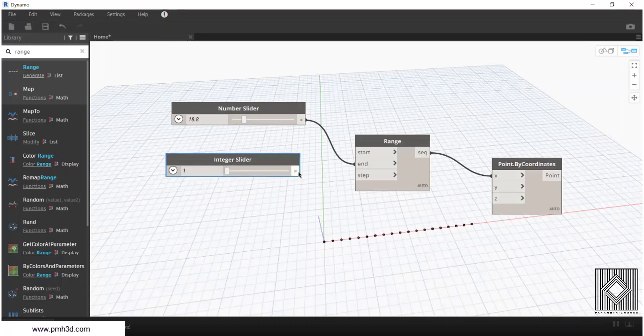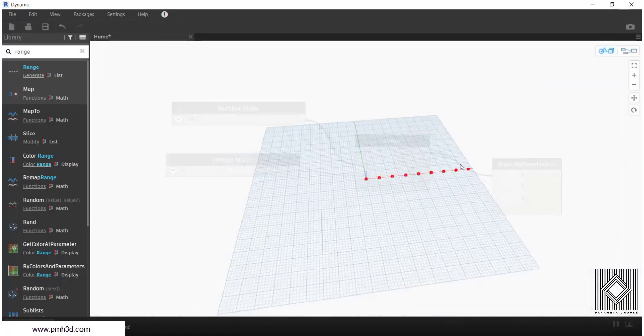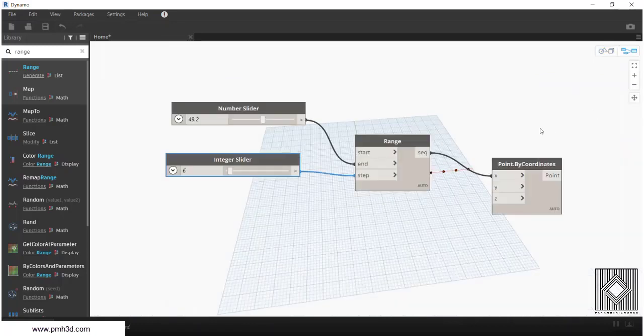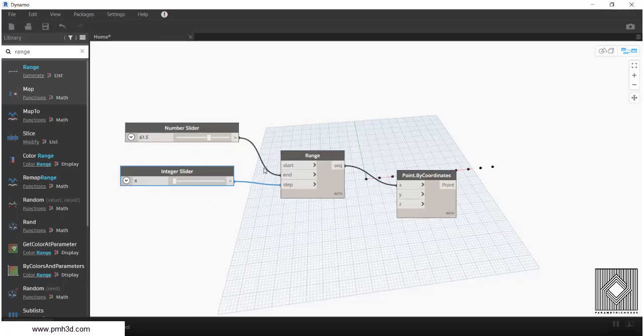So let's just give this to the step, and you can see that you can change this and change the step. Okay, so if I want to go from 0 to 18, I have to increase that to have more steps here. Okay, let's just zoom in and see those points here. Let's go back. Okay, so here's the way you can work with range.